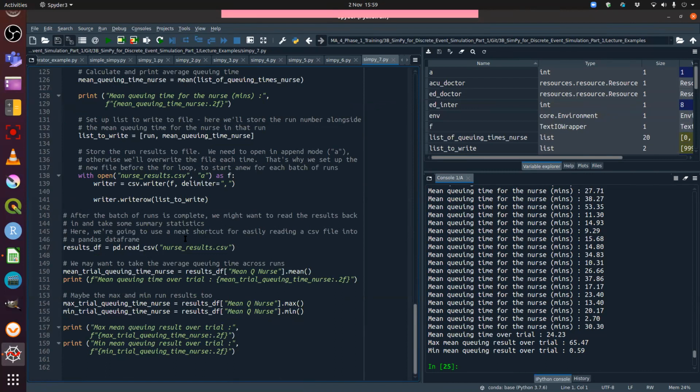It's as simple as that, but it's very good practice. And unless you are modeling a system that you would expect to start empty, which you may well be, depending on what you're modeling, you should start with a warm-up period in your model first.